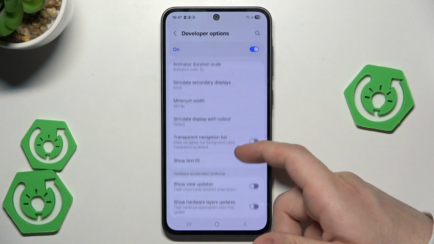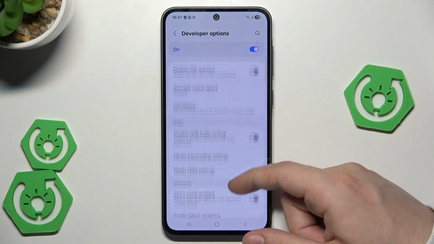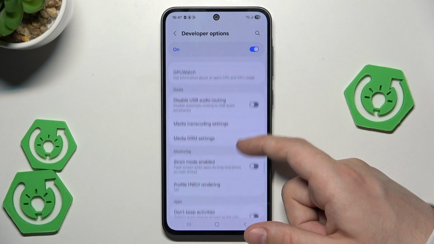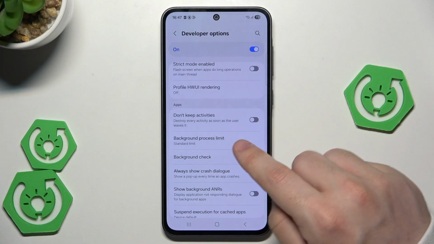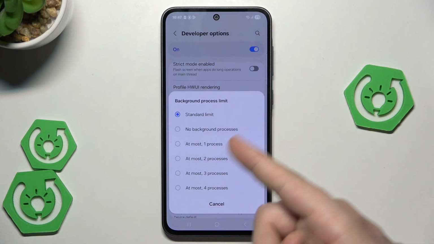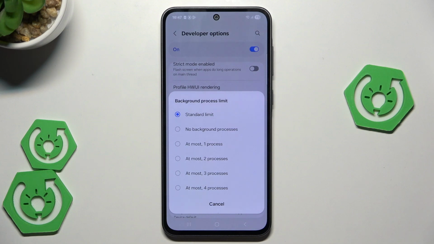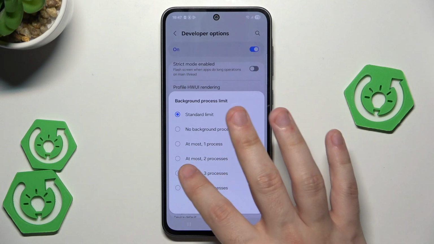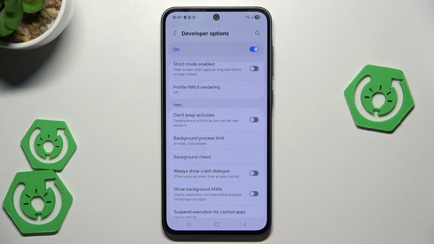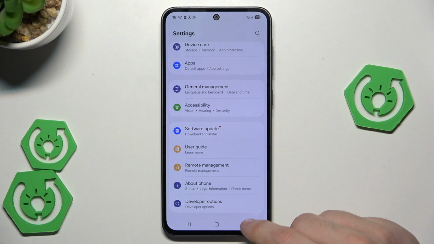Now we can also scroll a little bit more, and in here under the apps, you can see it right in here, we have a background process limit. Defaultly we of course have standard limit, but to improve the performance we can select at most 3 processes or at most 4. So I'm gonna select at most 3. Now we can exit the developer settings.